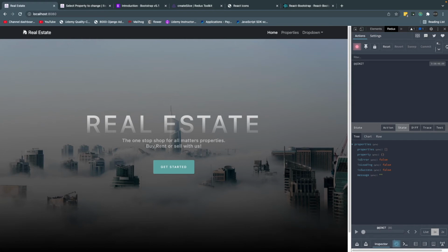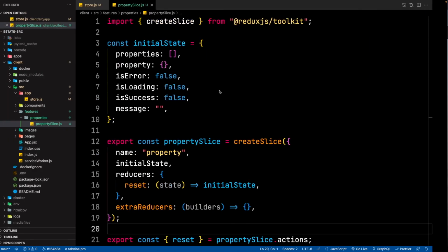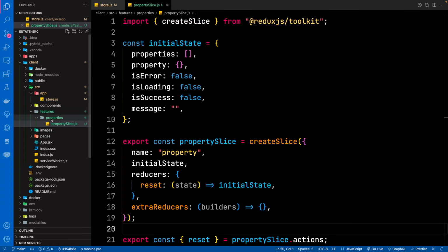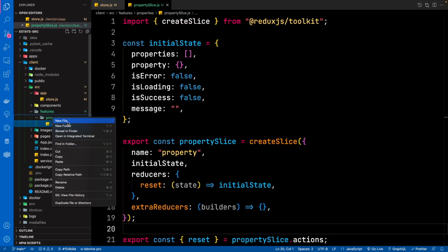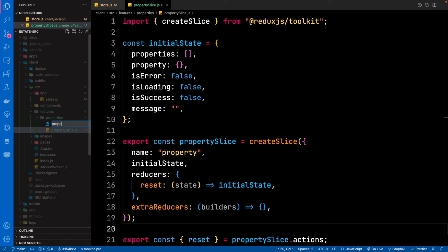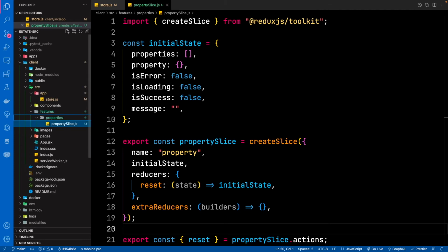So let's now handle asynchronous fetching of our properties with Redux Toolkit. In your properties directory here, we're going to create a property API service. So create a new file here. We're going to call this property. In the documentation, they just say property API, but I just want to make it explicit, so I'll call mine API service.